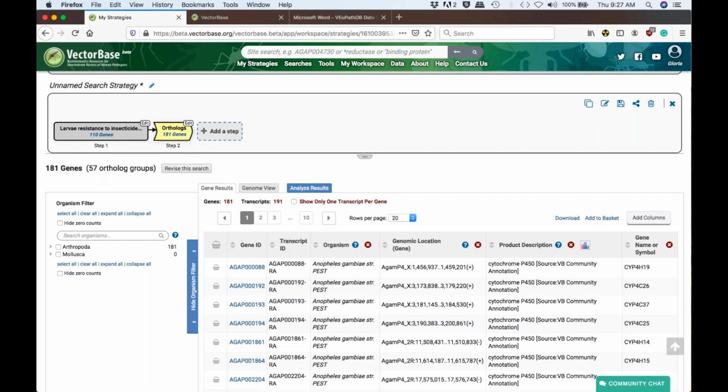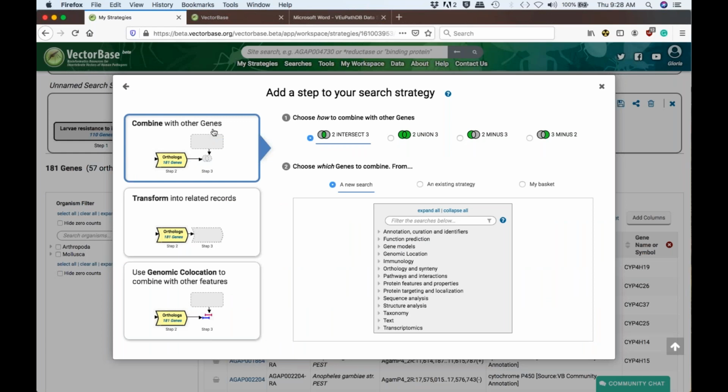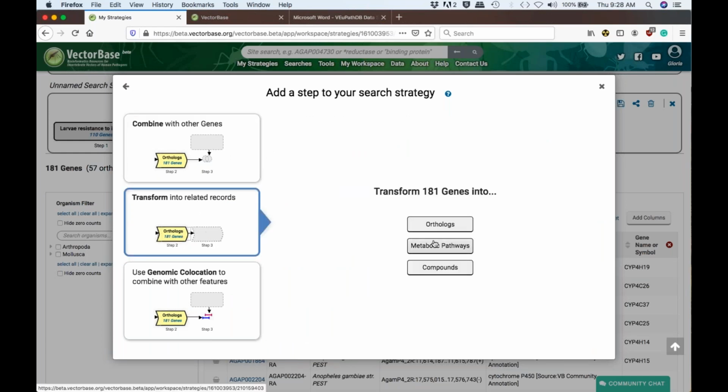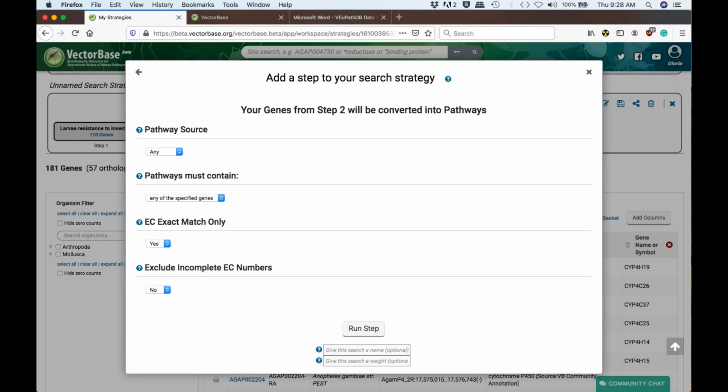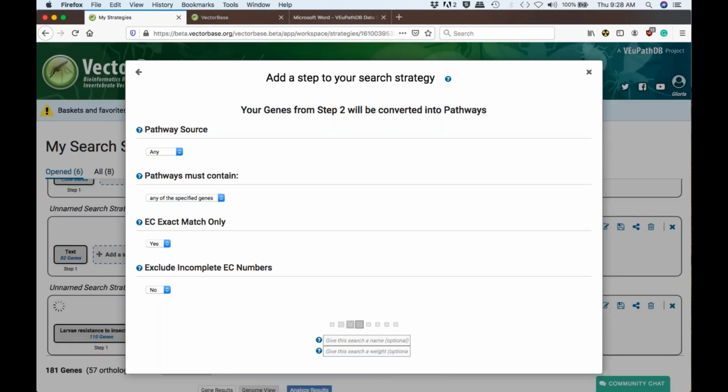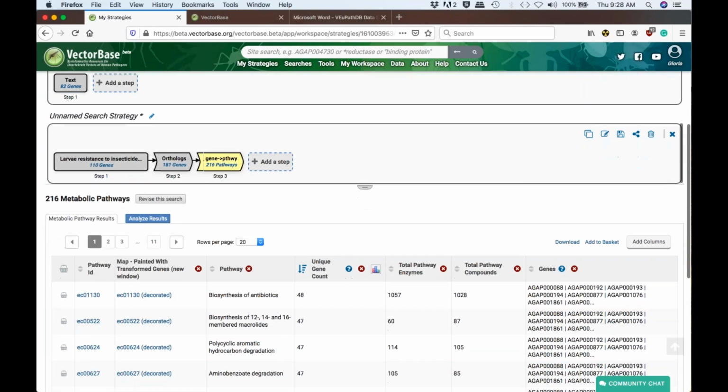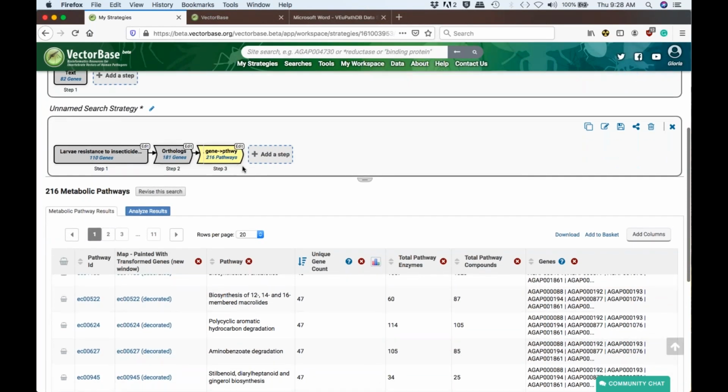And I can add a third step to my strategy. For example, I can transform the genes again, and I want to know in which metabolic pathway they are. I'm going to run all of this with the default options, but the pathway source is KEGG or MetaCyc. Pathways must contain any of the specified genes, and run step with the defaults. Now, notice that I have 216 pathways. Why? Because some genes can be part of more than one pathway.